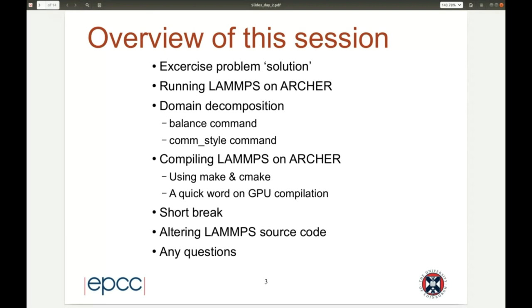We'll have a short break, and then I will show you how. I'll show you in real time. It'll probably go terribly wrong, but I've got hope. I will show you how to alter LAMMPS source code to try to add things to it, to maybe remove things from it, to get the force fields that you guys want, or the fixes, or the pair styles, or whatever.